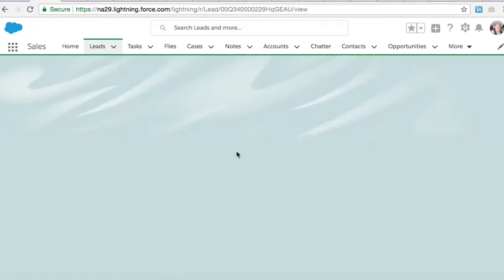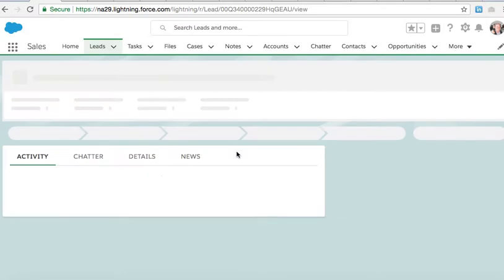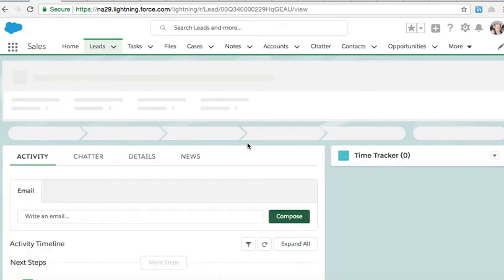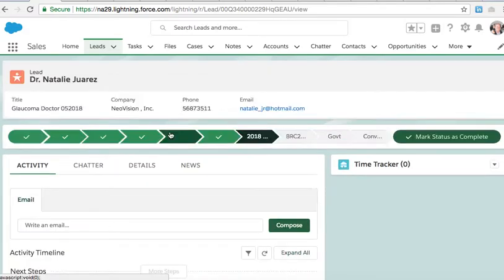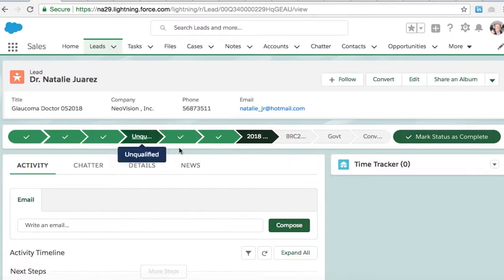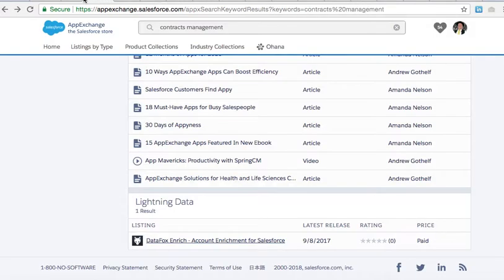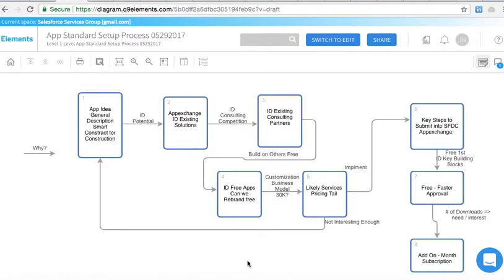So, it's the same sort of functionality. I can get the status bar. I can do this in Kanban. It's no problem. This is my personal Salesforce org right here. We can move her around. We could do a Kanban view, whatever. And that's how we're going to implement this strategy, app standard setup process review, going forward, right?